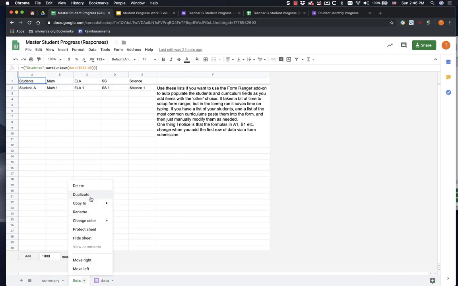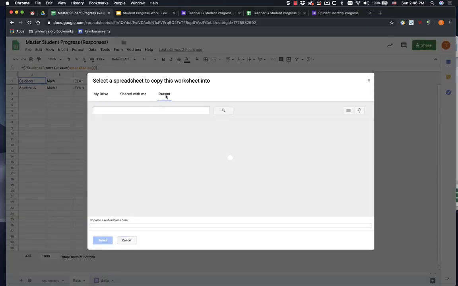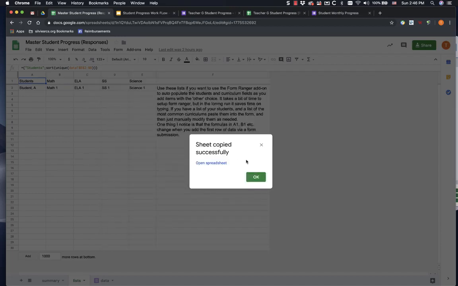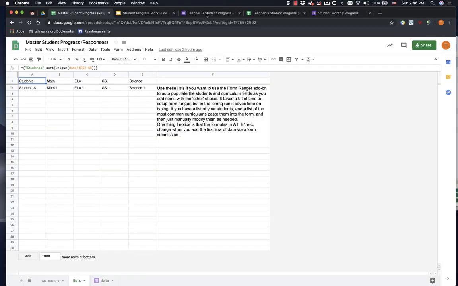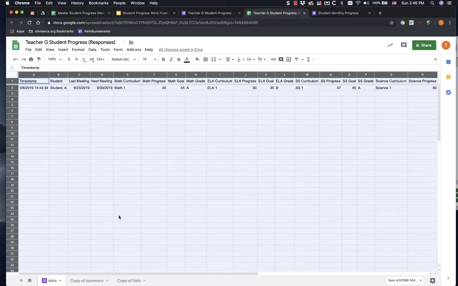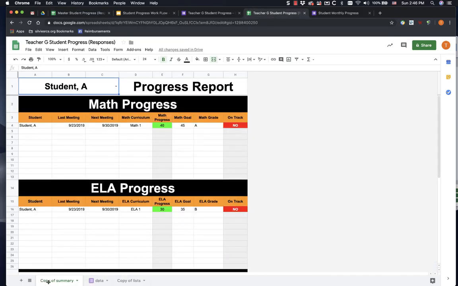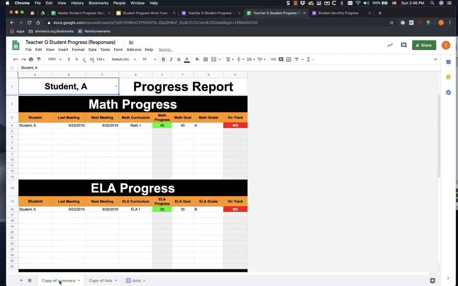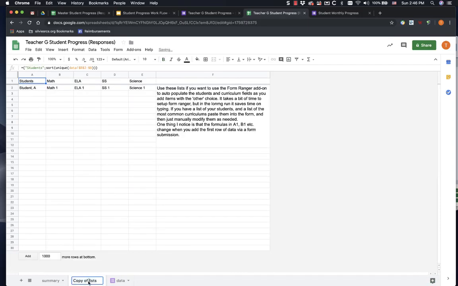We would use this if you want to use Form Ranger. Existing spreadsheet, recent, G, select, done. So we've copied that along with all its formatting. So when we come over here, we will now see copy of summary and copy of lists. I like to just right away come in here and remove the word copy, although that's not necessary. You would not have to do that.